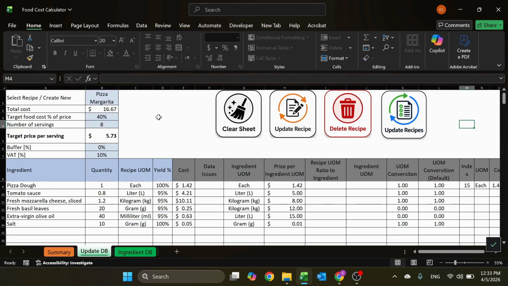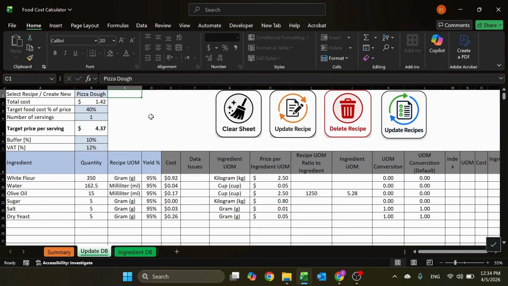In the update database, you have a list of recipes that you can select, which already exist. And what's nice is that you can use sub-recipes. So for example, I have pizza dough. Pizza dough itself is a recipe. So if I select pizza dough, it's going to pull all the data for pizza dough. So pizza dough, this is the recipe I have. And later, once I create the sub-recipe, I can just use it in other recipes as you saw.